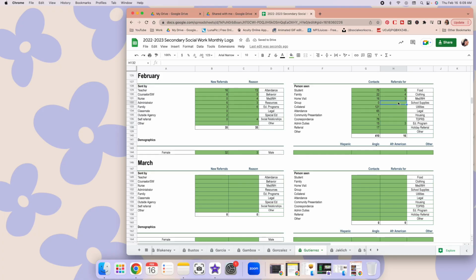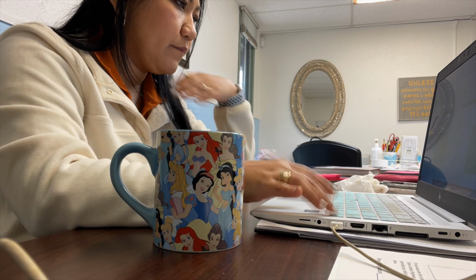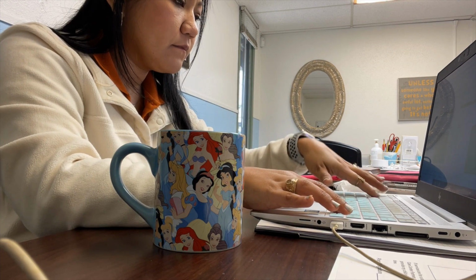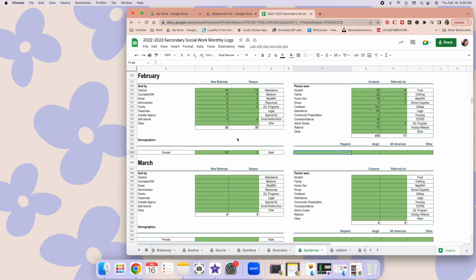The bottom over here, I forgot to add my demographics, but of those 35 referrals again, my district is majority Hispanic, Latino, so the majority of those referrals were Hispanic in that demographic.